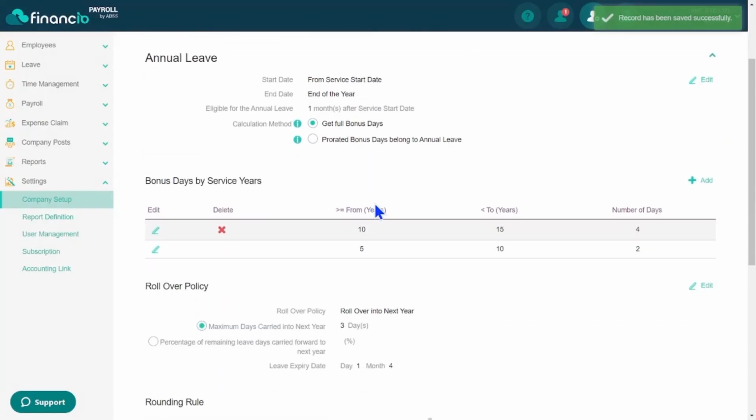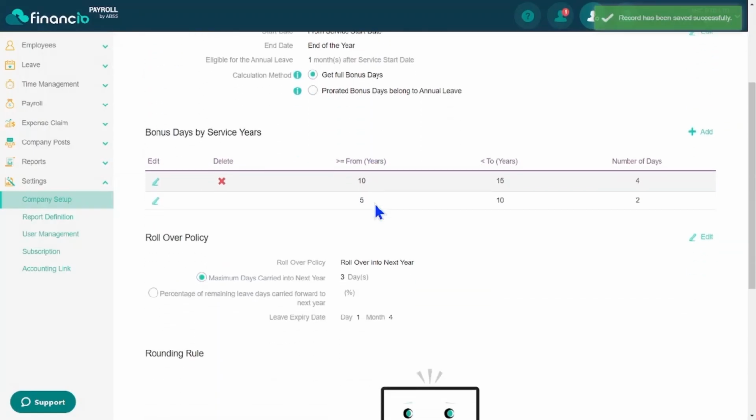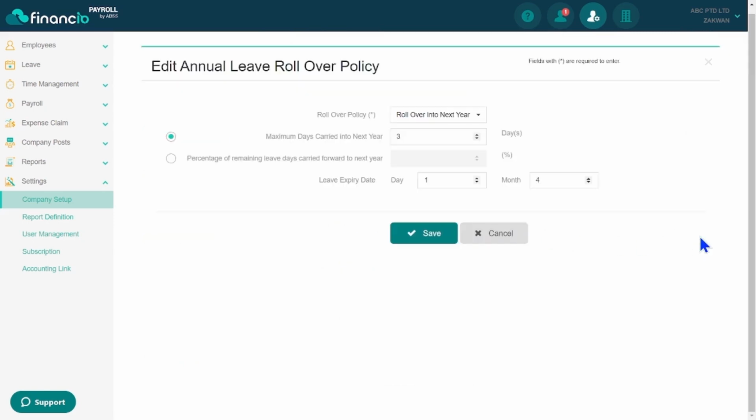You can decide whether to cancel unused leave or roll it over into the next year. Specify the maximum carry-forward days or percentage of remaining leave days that can be carried forward. Finally, set the leave expiration date and save the changes.